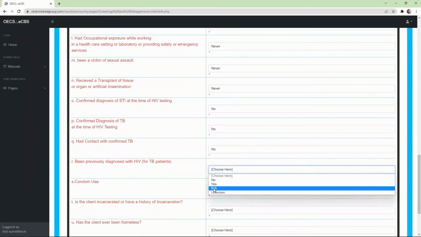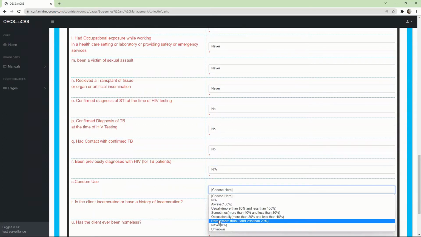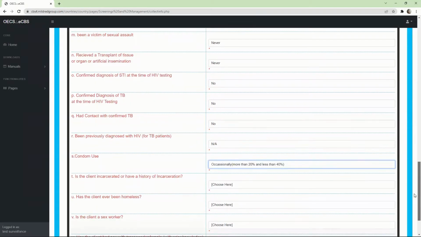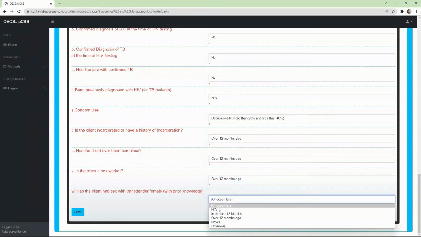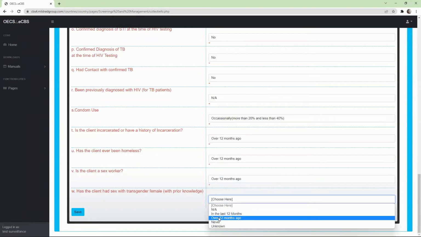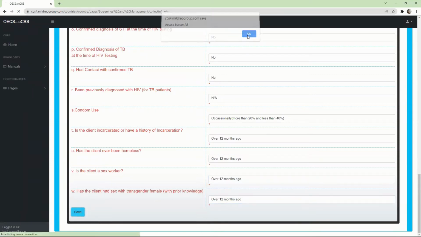And this question is for TB clients, if they have been previously diagnosed with HIV. The condom use of this client, he says, is occasional. And is the client incarcerated or does he have a history of incarceration? Let's say he said over 12 months ago. He was homeless over 12 months ago. He was a sex worker over 12 months ago, and he has had sex with a transgender female over 12 months ago. So we'll save this.